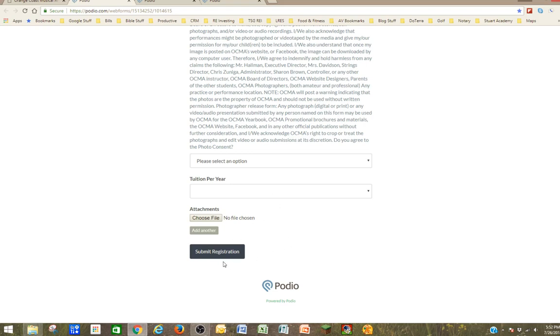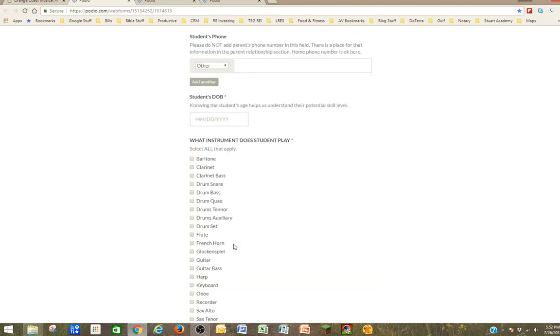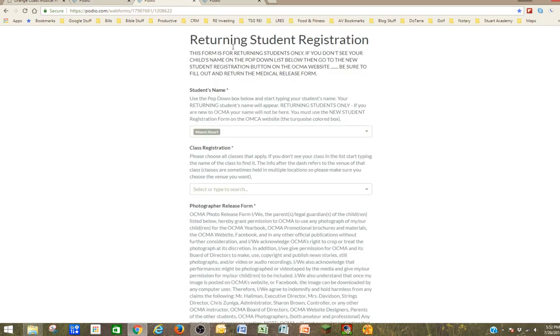student. After that, you would just submit registration, and again, the volunteering form will come up and give you an opportunity to help us with fundraising. So that is the new student registration form. I'm going to take you over to the returning student.